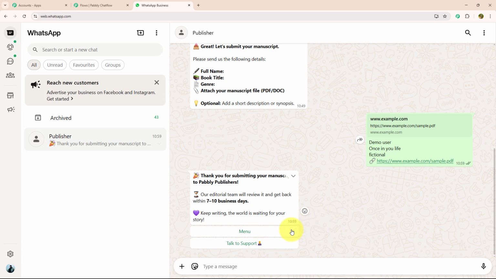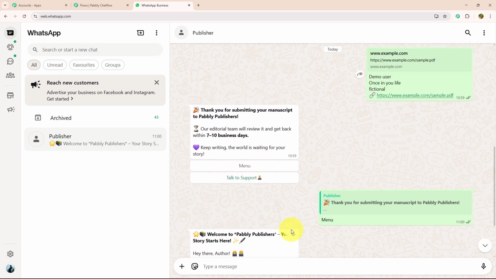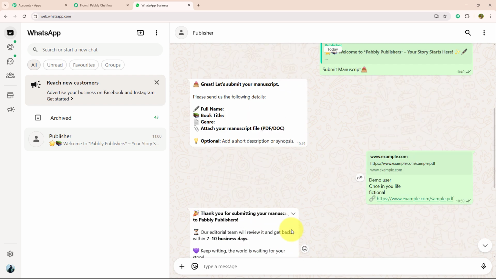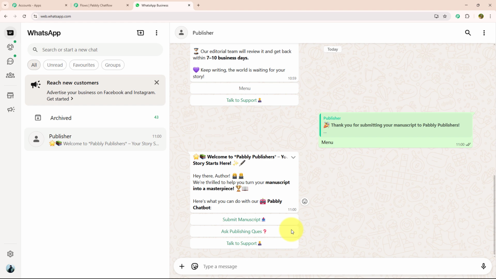Let's click on the menu option. As soon as I have clicked on the menu option, I got my initial message again. So as you can see, this chatbot is replying to me within seconds and made my customer experience so much better. That too without any manual effort. That's the power of Pabbly Chatflow. If you want to know how to build this chatbot for your own business, then let me guide you further.